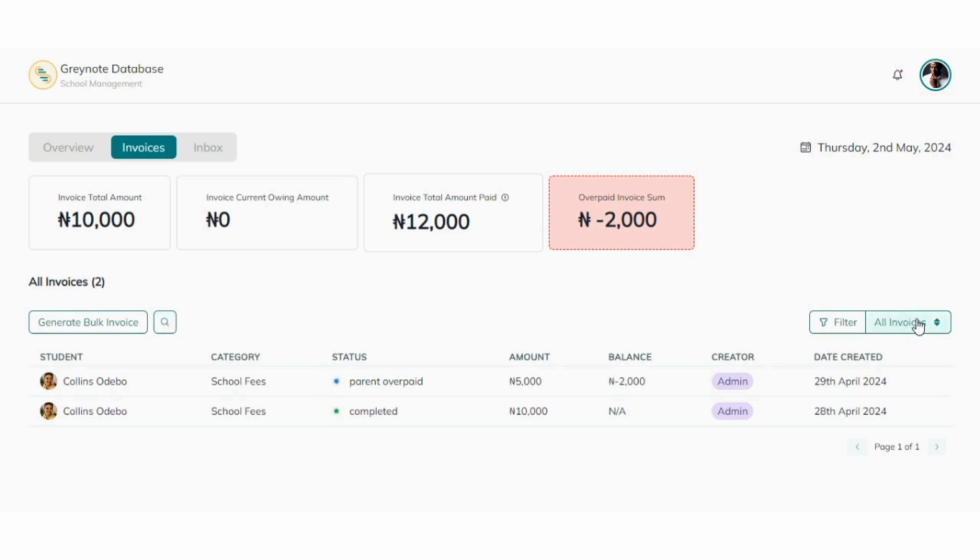The invoices can also be filtered to view a particular category of invoice, whether active, processing, completed, rejected, overpaid, or all invoices.